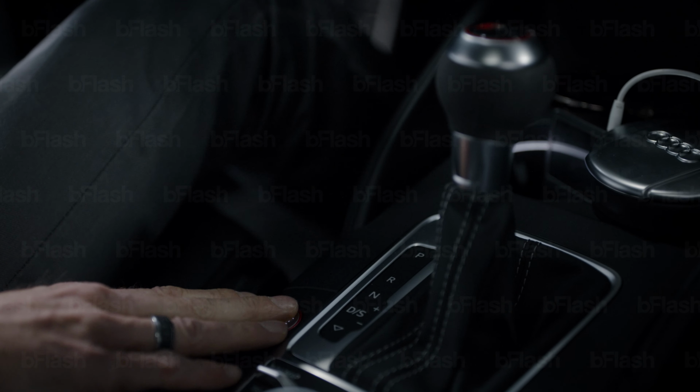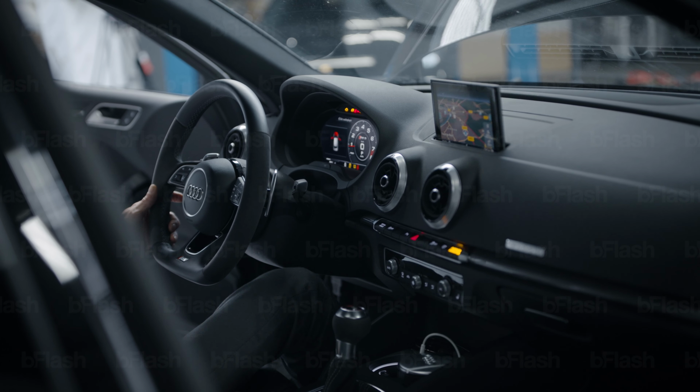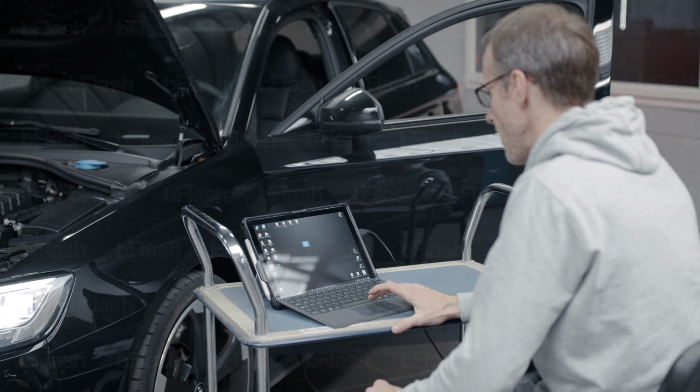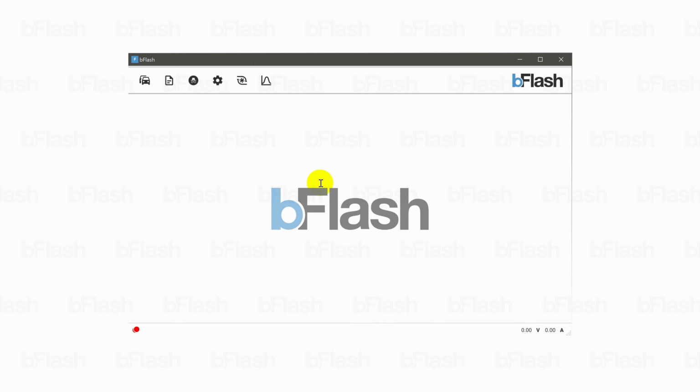The first step is to start the vehicle. You can then start your bFlash software and switch to the live tuning editor by clicking the turbocharger button.